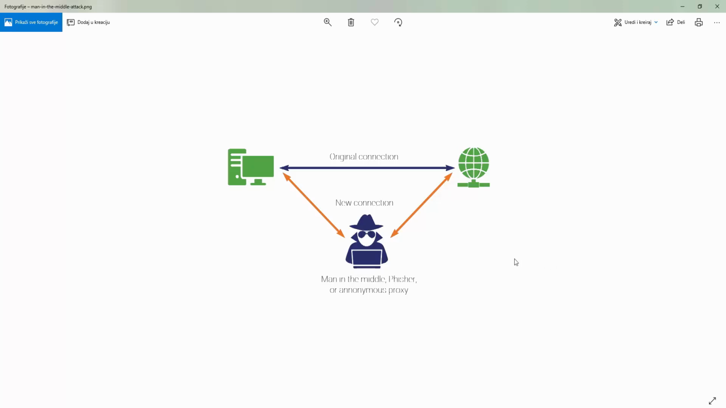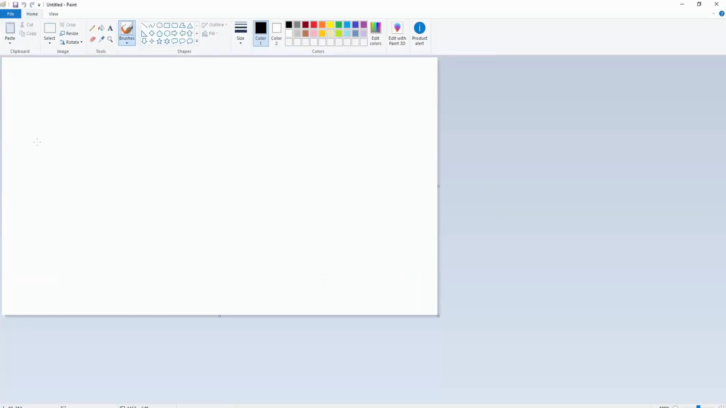So let me just open up Paint right here and let us draw a simple victim PC. So this is a victim PC. Let's say this right here is our router, and this is our Kali Linux machine, so we are the attacker. And now let me just finish this screen right here. I will mark it with an A so you know that this is the attacker machine.